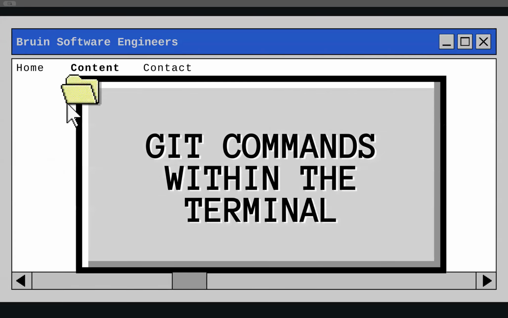Now we're going to be covering some Git commands within the terminal. Some of them I typed in the video, and some of them you're about to see.